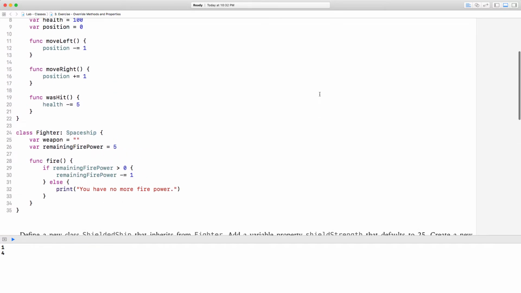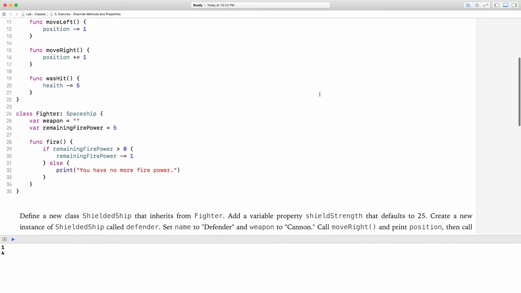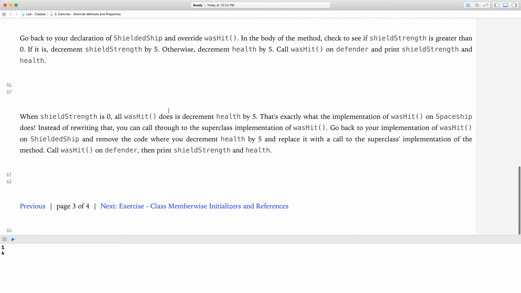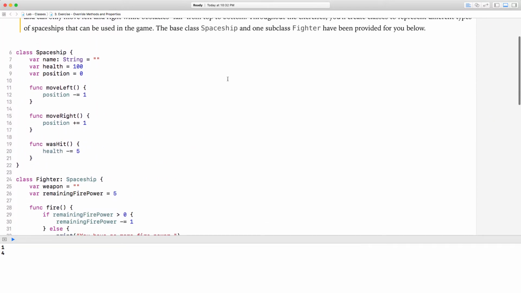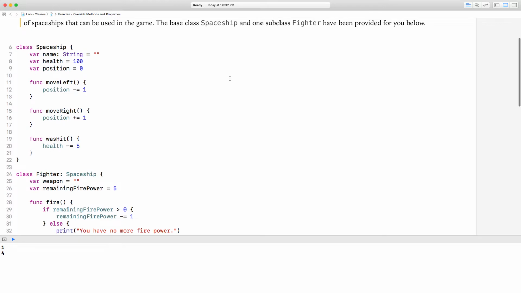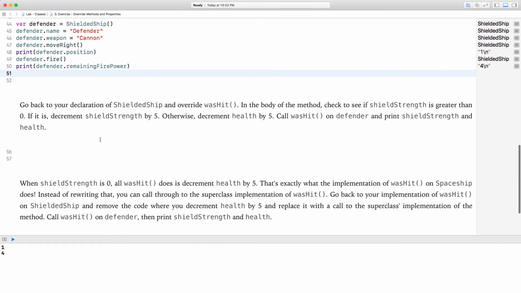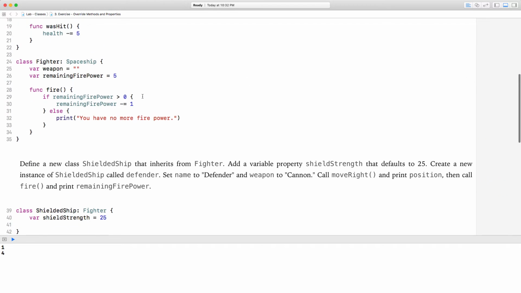If we go all the way back to shielded ship, which is right here, let me just read this again real quick. Go back to declaration of shielded ship and override was hit. So was hit is a function. Was hit was a function in spaceship. So we're gonna override it here and change it up a bit. In the body of the method, check to see if shield strength is greater than 0. If it is, decrement shield strength by 5. Otherwise, decrement health by 5. Okay, so that's not hard at all.